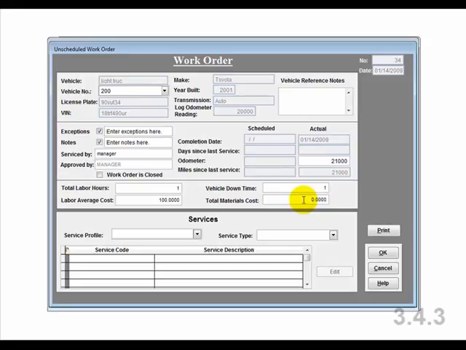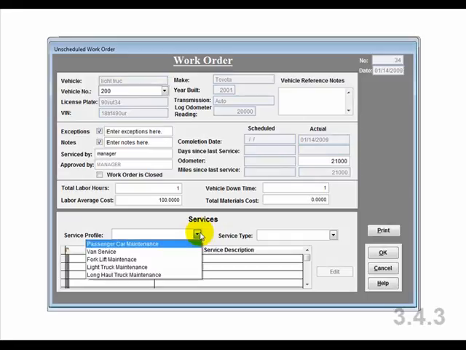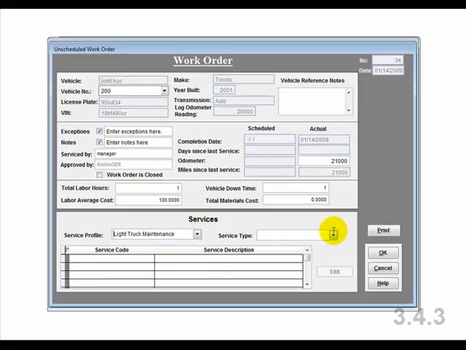Now, unscheduled work orders are created from scratch and are not for a specific kind of maintenance per se. As such, you'll need to select what kind of maintenance this work order will contain. You can do this by selecting the type of maintenance you want to prescribe from the Service Profile and Type drop-down boxes. Once you've selected the maintenance, the list of all the services included in it displays below. Again, for more information on creating service profiles, see video 3.1, Setting up the Vehicle Service Module.